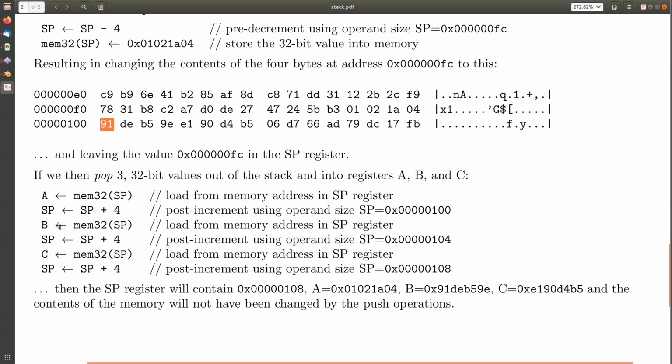If you then wanted to pop another item out, it would do the exact same thing. It would read from the memory at the stack pointer. It'll get this 91DEB59E. It would put it in the B register. It would then add 4 to the stack pointer, leaving the stack pointer pointing right there, which is at address 104. If you pop a third time, again we're popping out 32-bit values, C would then equal this E190D4B5. And because the pop operation does these two things, right? It reads out and then it adds 4 to the stack pointer, leaving the stack pointer here, which is at 108. Ultimately leaving the stack pointer, as I said, at 108, and A, B, and C have the values that were read out of the stack.